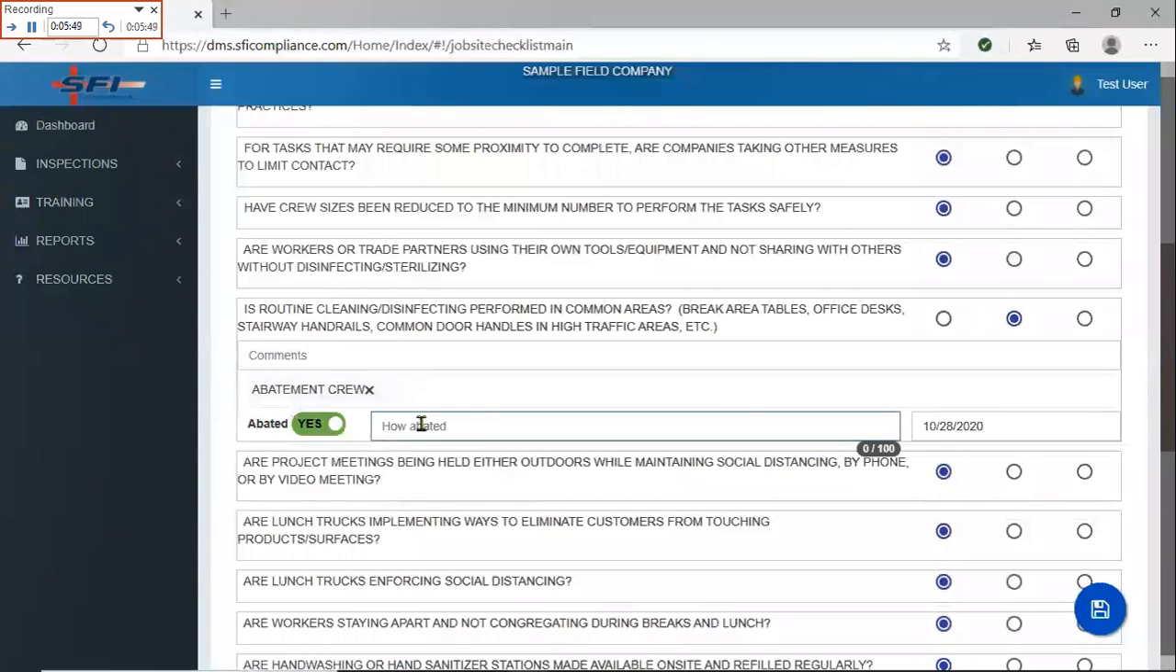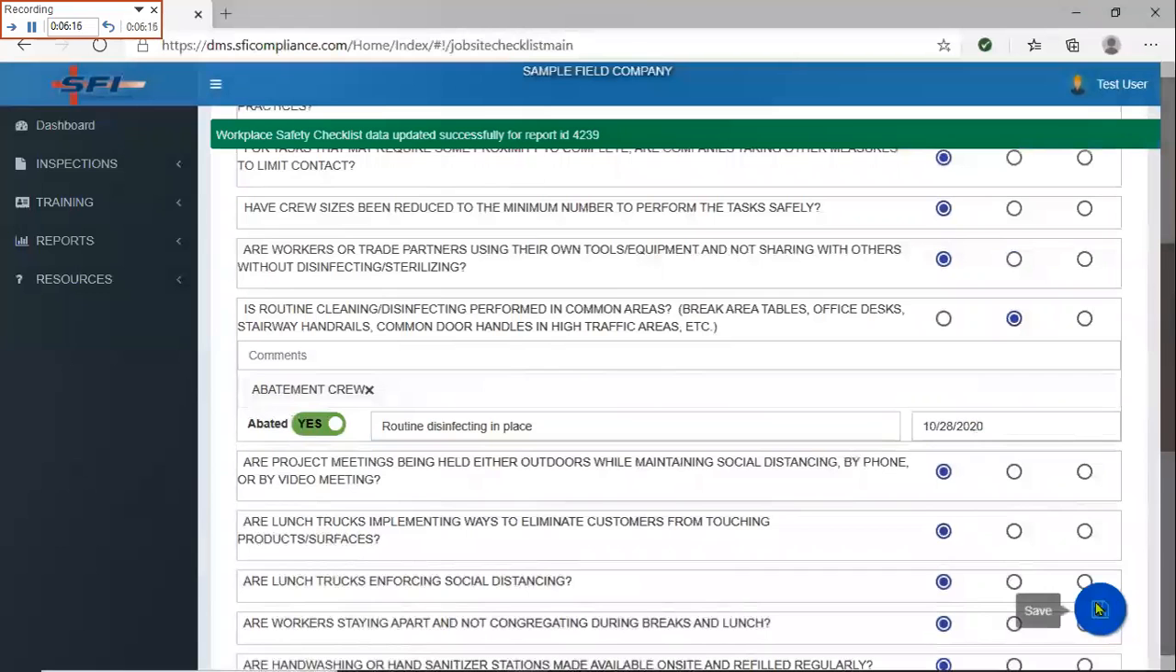Then we're going to say how this was achieved. So we'll say routine cleaning in place. Again, make sure that you make the appropriate date selection for when this was completed, and then we can click Save. Now our abatements have been saved for this report.